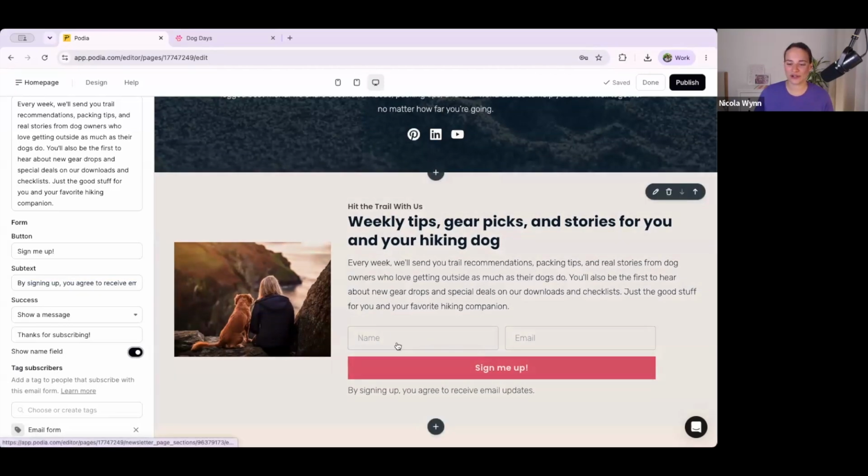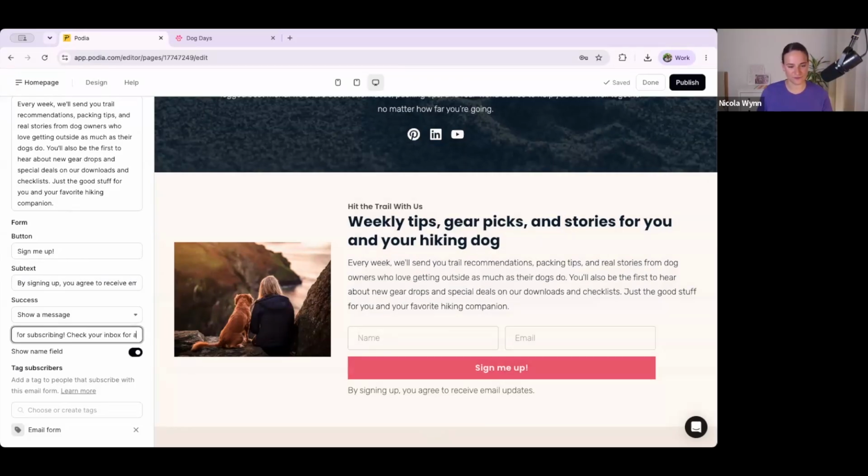And now when someone puts in their name and email, they'll click sign up. I can also choose what happens next. By default, I can show them a message that says, thanks for subscribing. Check your inbox for a confirmation email. I could add to that or change it. But you can also choose to redirect people to a page or a URL.